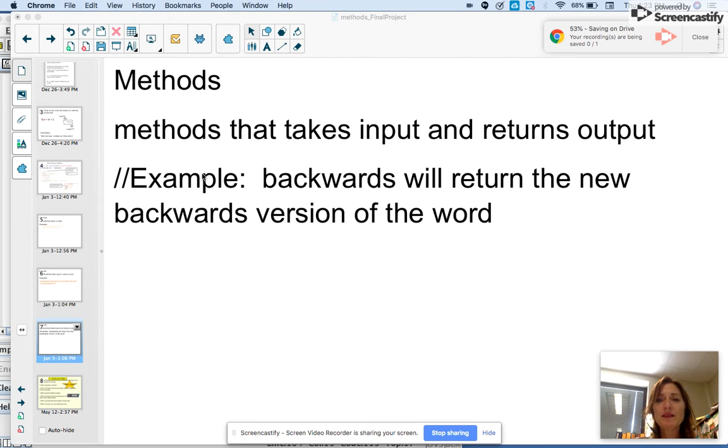So we've written methods that can take input from the user. We've written methods that return output to the user or to main or to some method. Now let's just write the full shebang. This method is going to take input. It's also going to return output. And we're going to modify our backwards method that we've been working with to do both of these things.